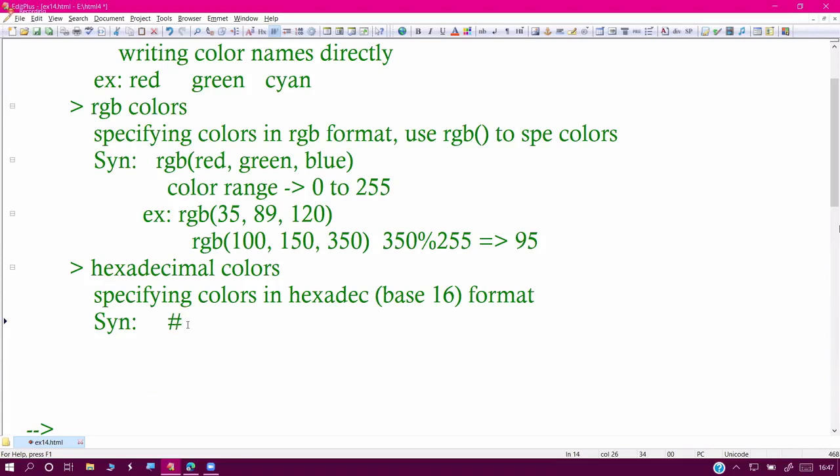After the hash, in total we have to type 6 digits. What is the meaning of the 6 digits, sir? I'll explain. Can I type any digit, sir? In our real life, how many digits do we have in total? 10: 0, 1, 2, 3, 4, 5, 6, 7, 8, 9. That's all. 10 is not a digit. 10 is a number. 11 is also a number. 100 is also a number. A number is a combination of digits.